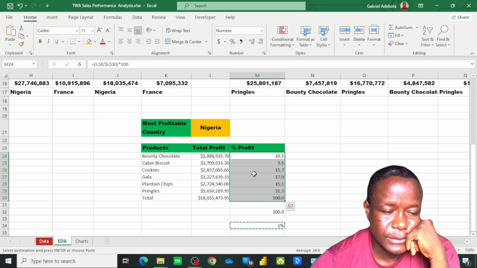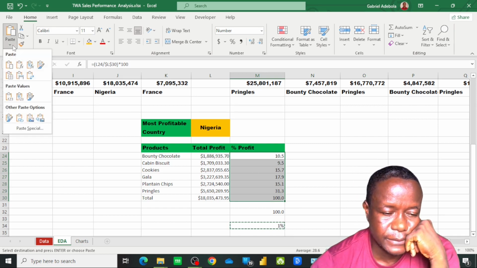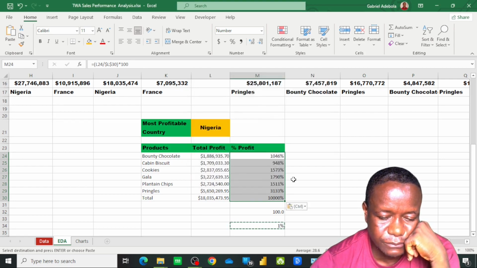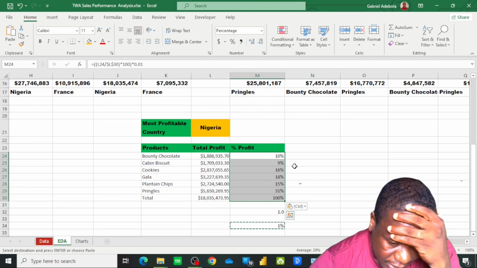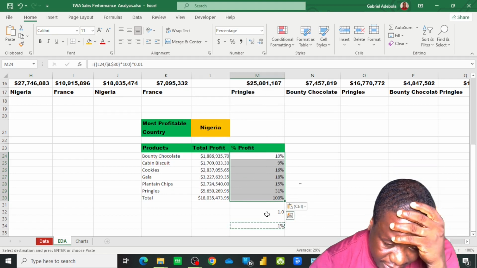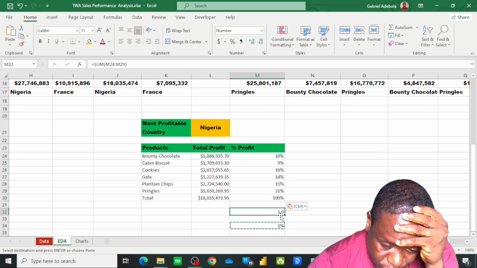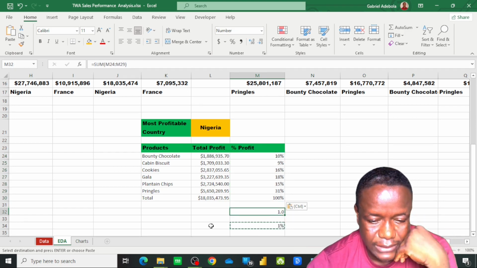Exactly. So in this case, you go to paste and then paste special, so that I can now see multiply. With that, it will make all of them appear in terms of percentage. Is that clear? And you can see they all sum up to 1 now. So that's how you convert it.